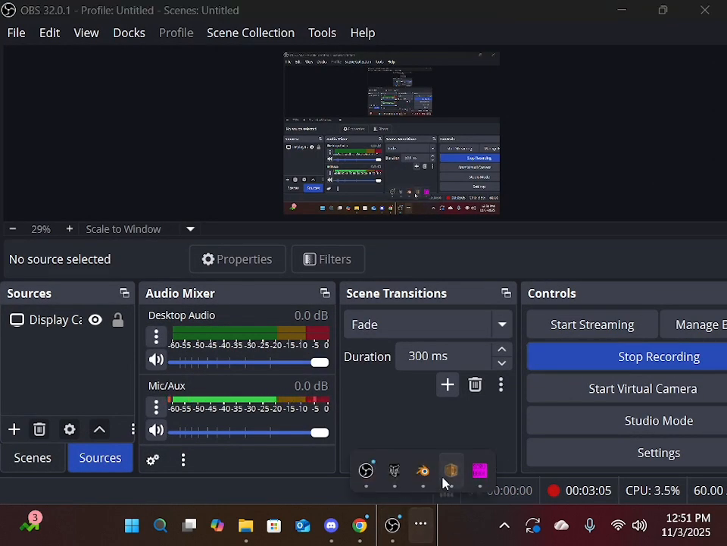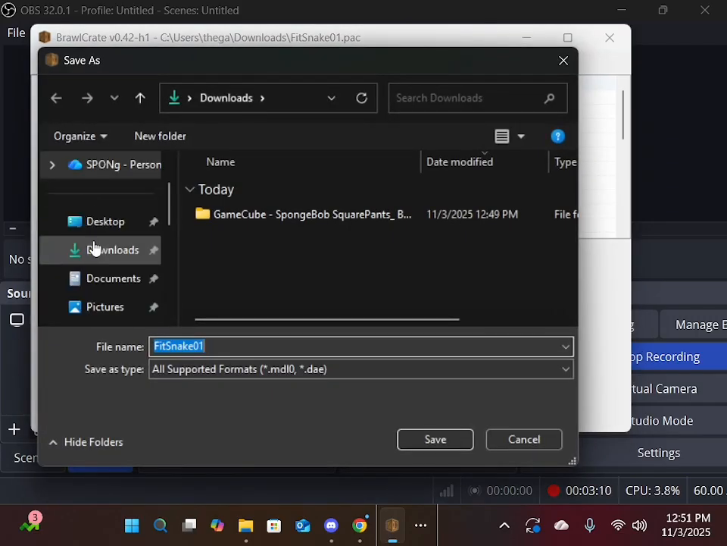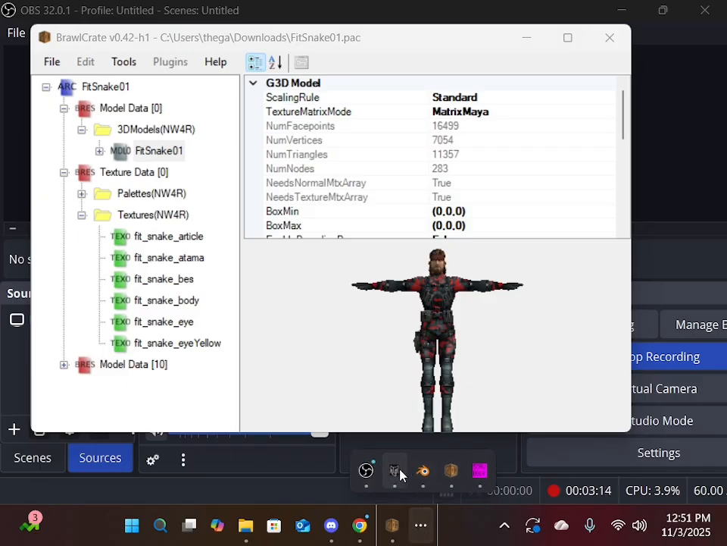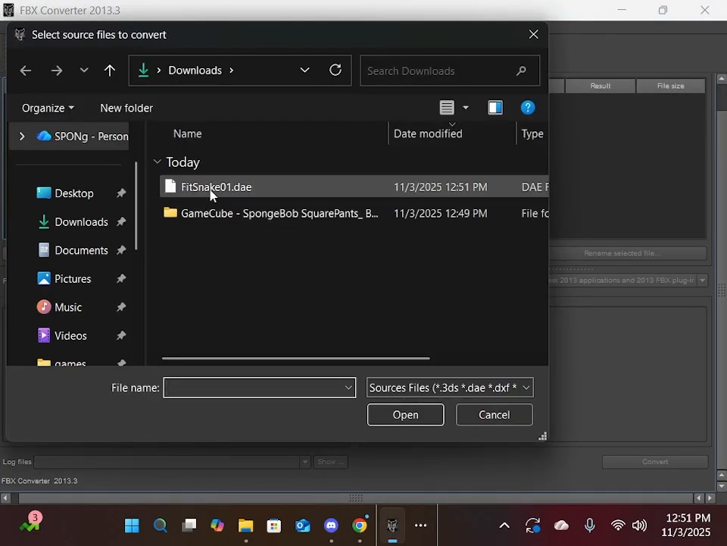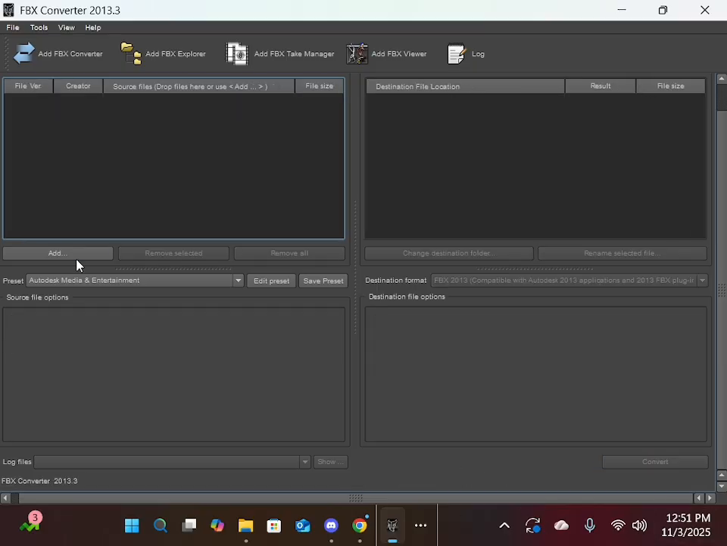Okay, yeah, it is. So what we're gonna do is we're gonna want to export this, and we're gonna save it as a DAE. Now we want to go to here, and we want this to be exported to an FBX. This has to be an FBX if you want your model swap to work.